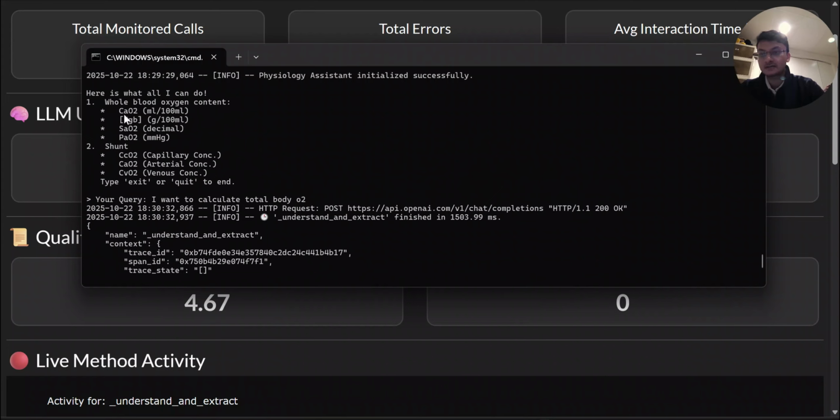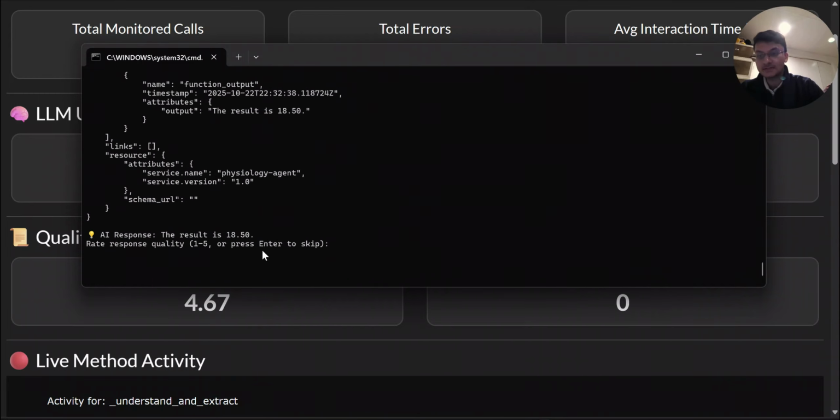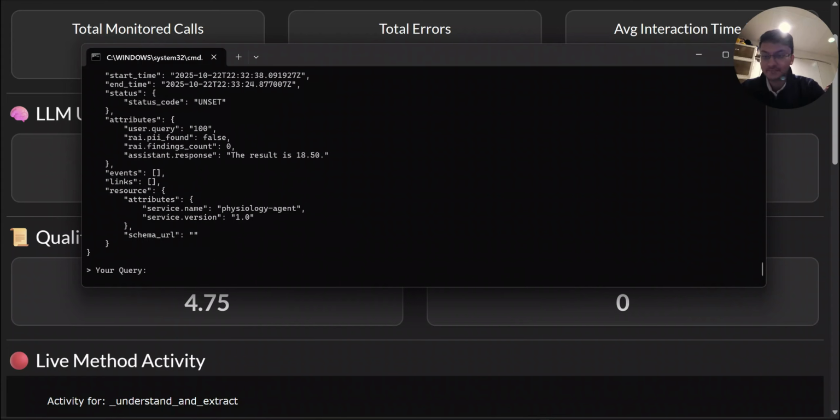Okay, so if we go all the way up, right, over here, the blood oxygen concentration is in milliliters per 100 ml, right? And so it is 18.5 milliliters per 100 ml, right? The calculation is correct. I've done this calculation before, so I'm going to give it a 5. Okay, for my next query, I'm going to ask it to help me calculate shunt.